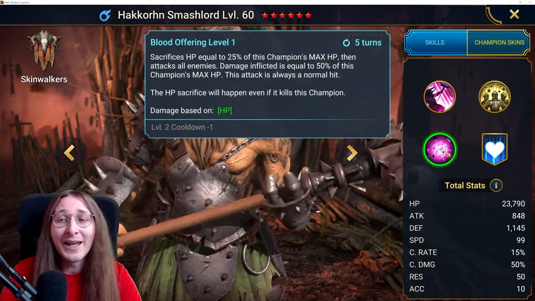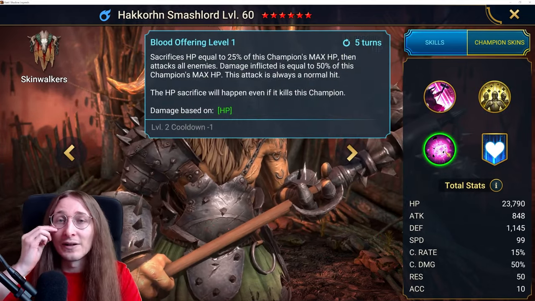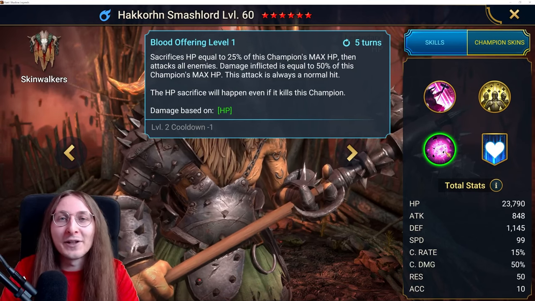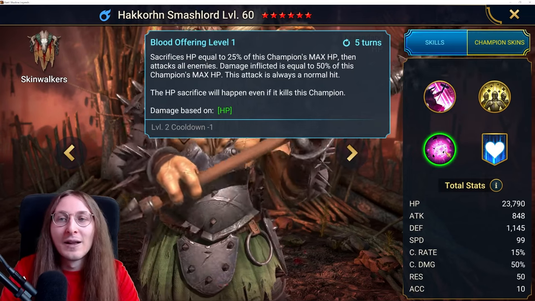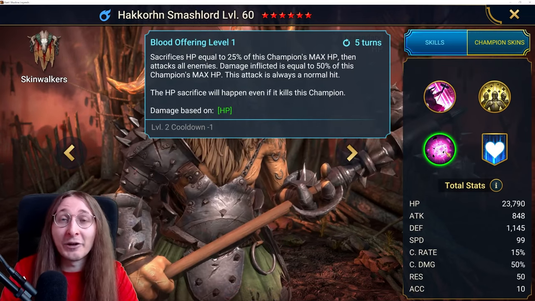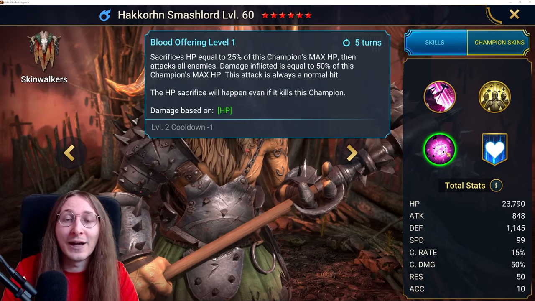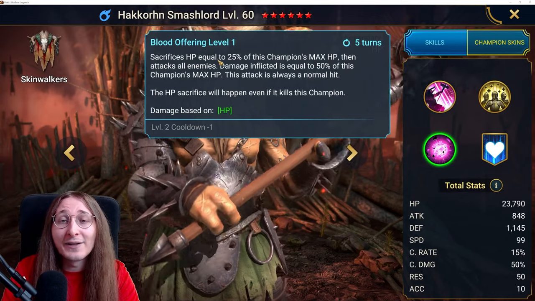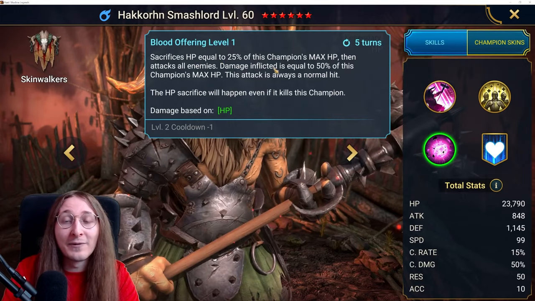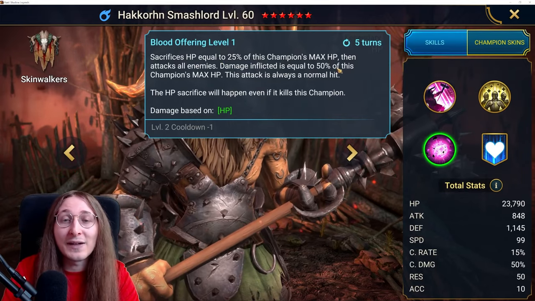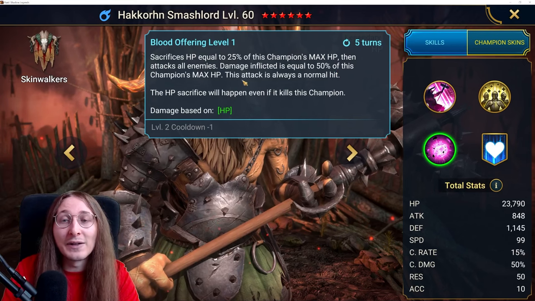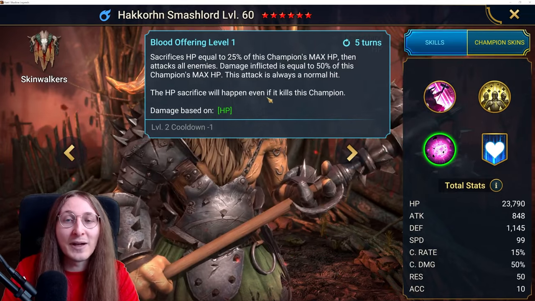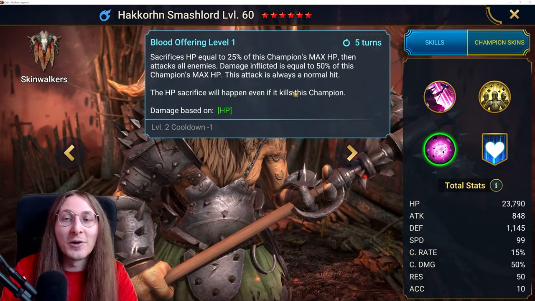And the A3 is kind of an interesting skill that early on in the game sounded interesting for damage, and often people asked if it does a lot of damage, but it cannot critical strike, so it actually sucks. It sacrifices HP equal to 25% of this champion's max HP, then attacks all enemies. Damage inflicted is equal to 50% of this champion's max HP. This attack is always a normal hit.